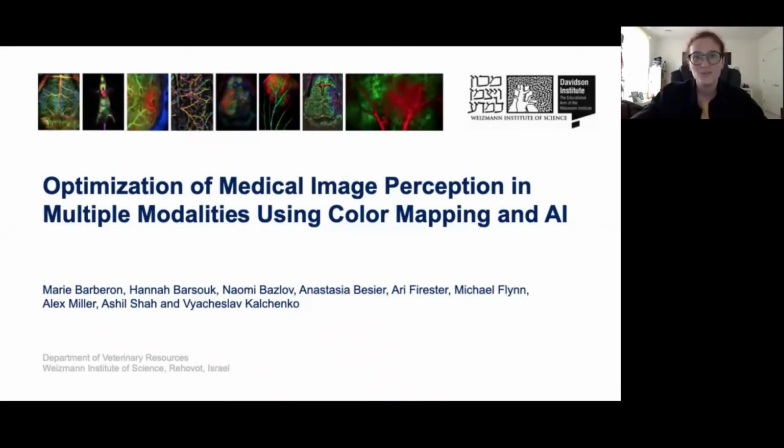Dear coordinators, sponsors, fellow participants, and alumni, we are the Kalchenko Research Group, and our project was optimization of medical image perception in multiple modalities using color mapping and AI.